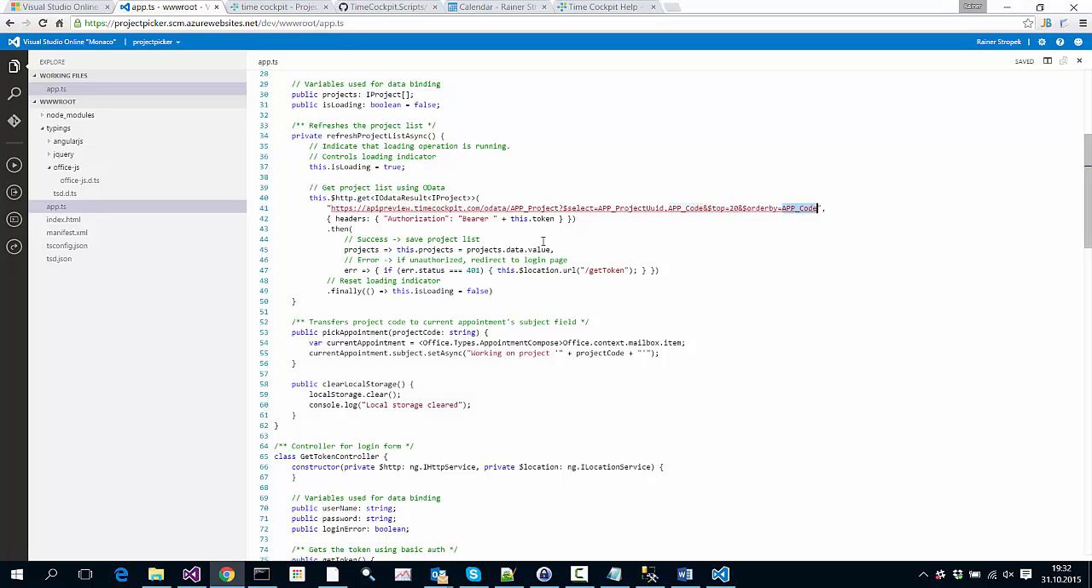Quite simple. The authorization is done using the token that I pick up in the login screen that you will see in a few more moments. Once this request is through, we get the list of projects and we can assign it to the project variable here, and we will do AngularJS data binding to present the list of projects. If Time Cockpit returns an unauthorized result, we know that the token is not usable anymore, so we redirect the user to the get token page.